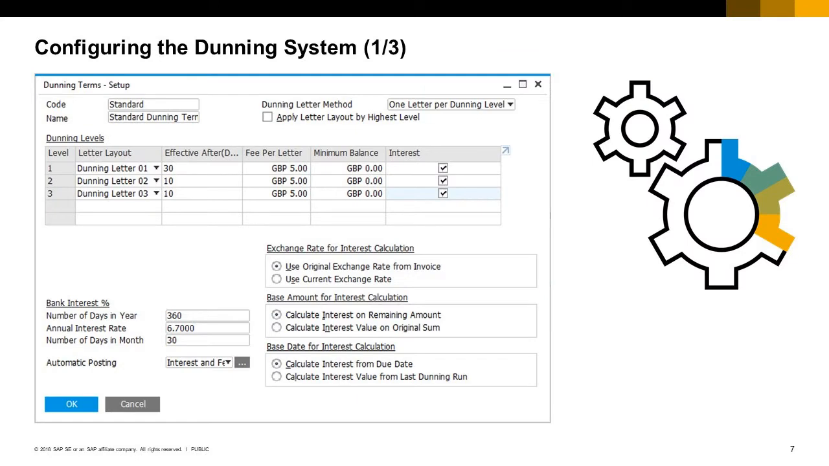To configure the Dunning system, go to the Administration module. In the Setup menu, choose the Business Partners submenu and then the Dunning Terms option. In each Dunning term, you can define multiple levels of Dunning letters. This definition will set the automatic creation of Dunning letters. For each level, you can define when to send the letter, how much fee to charge per letter, and whether to charge interest or not. A best practice would be to make each level more severe.